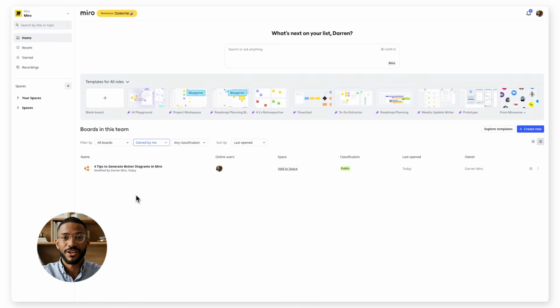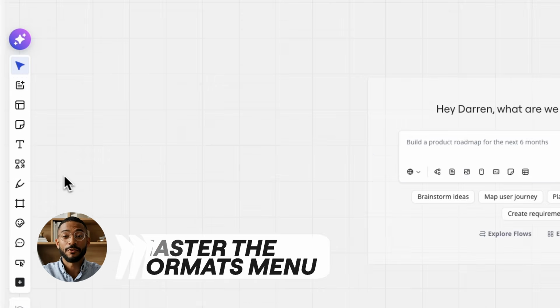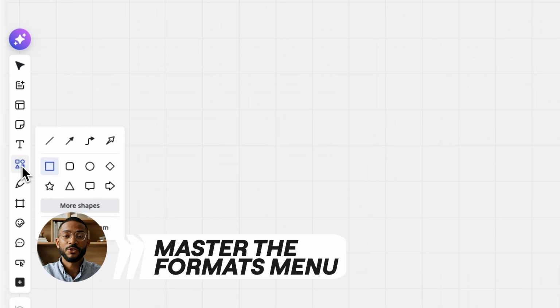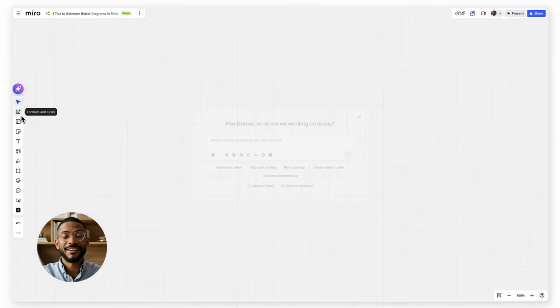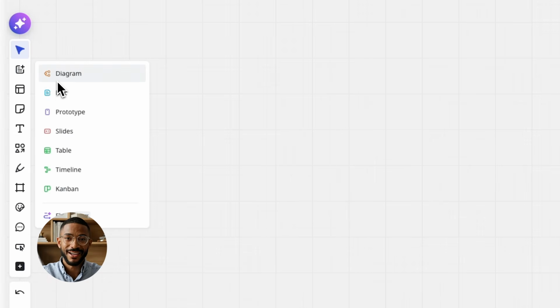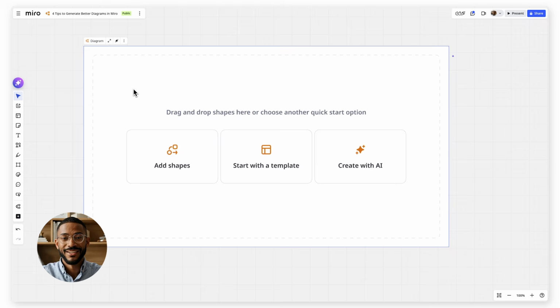Here are 4 ways to generate better diagrams in Miro faster. Instead of starting from individual diagramming shapes, use the Formats menu to start faster with diagramming. Click the plus icon in the left toolbar, select Diagram, and click anywhere on the board.